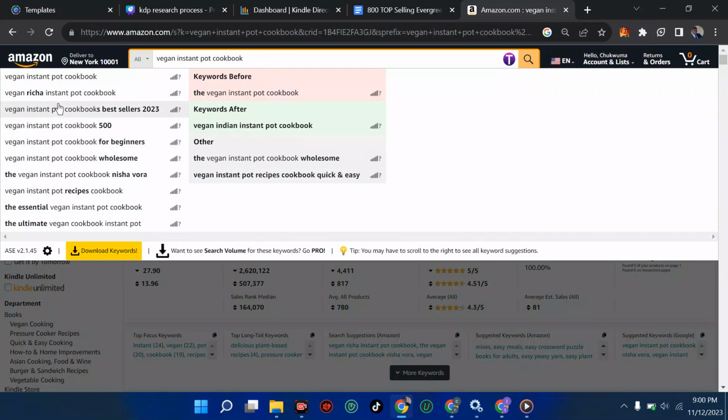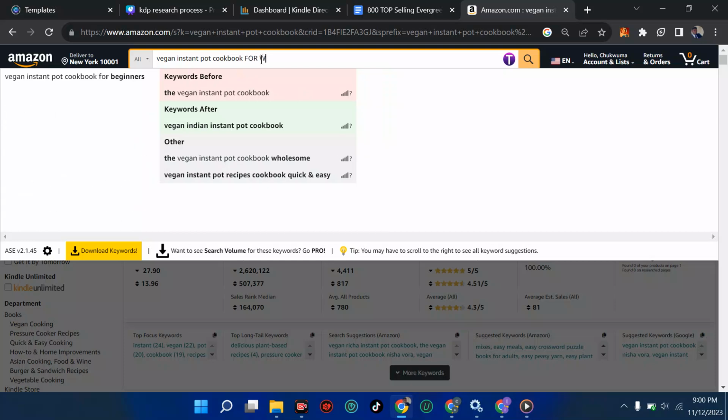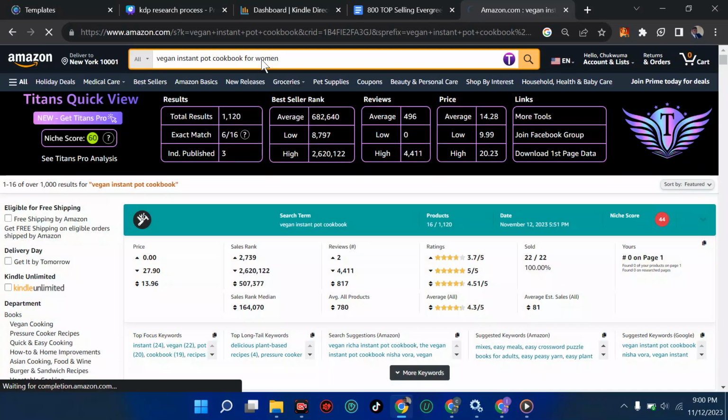Now we can see from here, if we want to do more search after we've typed in this long tail keyword, the next thing we want to do is to check on vegan instant pot book 500, or want to go for beginners or the essential vegans or all these and see which keyword is best. So let's just try to get one keyword out from here. So now we want to put something different for women. Let's see. So we'll write for women. Then when it's out, we'll see what we get from it.